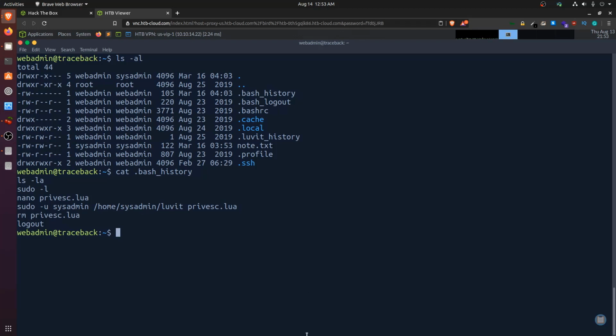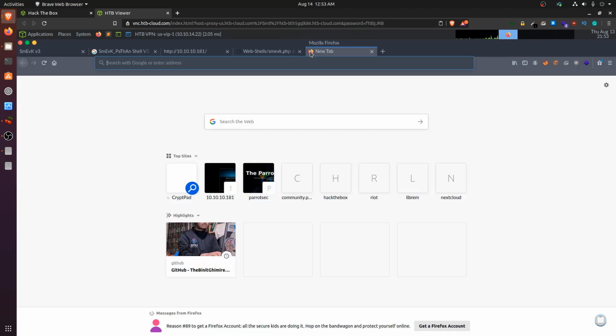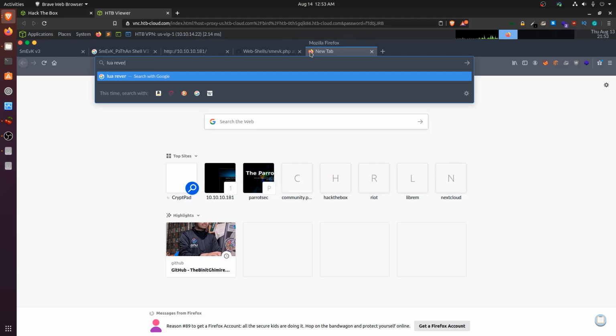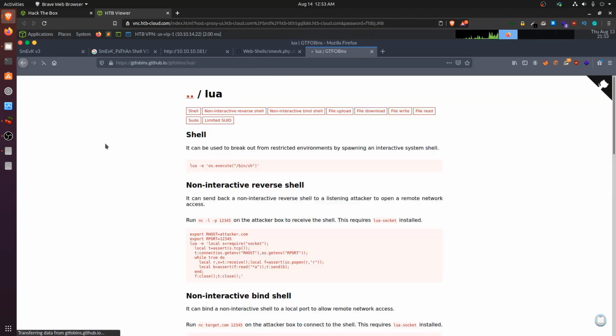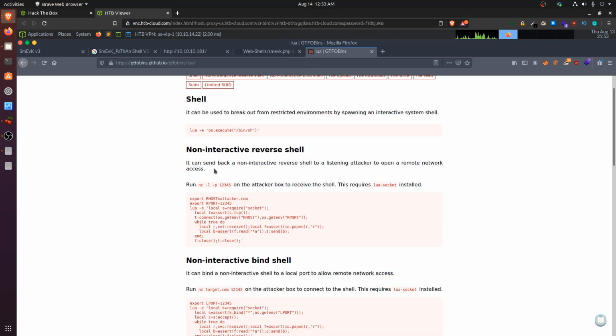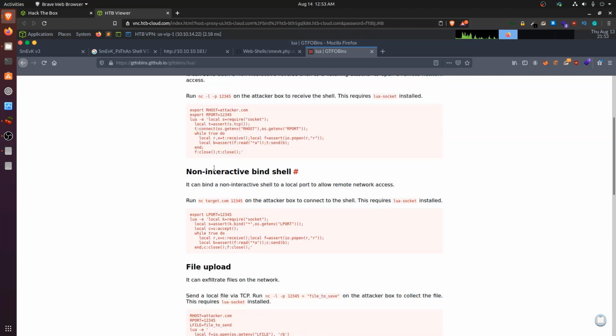So what we need to do is, if we open up our browser here, which is pretty much what I did, and we search for Lua reverse shell, and we hit enter, and we can open up the first link, which was very, very helpful. So you can see we have the ability to get a non-interactive shell.